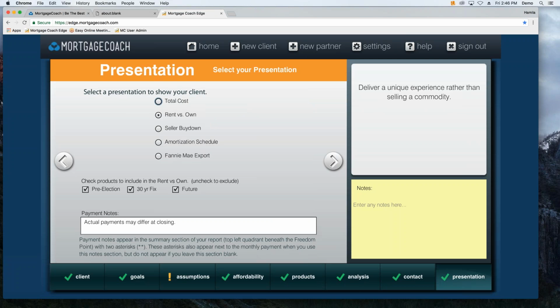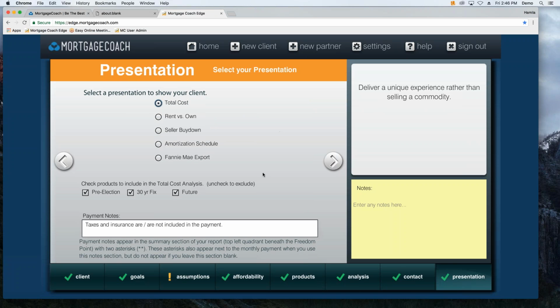And here we want to change it to a total cost analysis. Now we have our pre-election 30-year fixed and future in there so we can display it to the client. If you're working with a client, here's a note area that you can keep any information on that client personal to yourself, but so you can remember it. It can be things such as has 4 kids, currently lives with mother, not paying rent. Whatever the scenario is, you can put it right here. You can put some of their hobbies, whatever information you want to remember about your client.